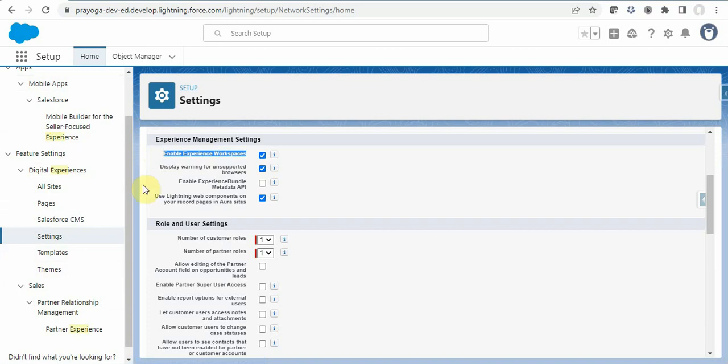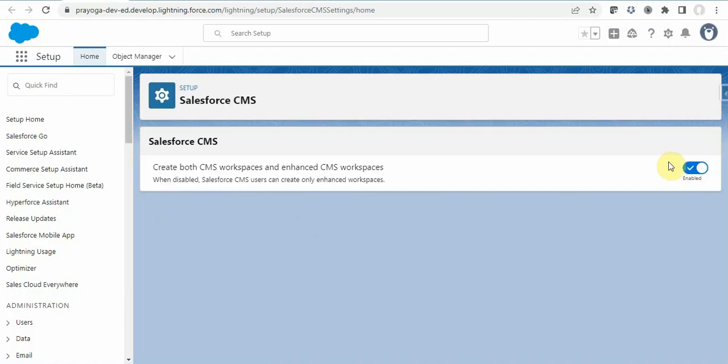Now there is one more option called Salesforce CMS. If you open Salesforce CMS, you will see this toggle button. What it does is, if you want to use CMS Workspace, currently Salesforce is offering Enhanced CMS Workspace, but for some reason, if you want to work with CMS Workspace, then enable this one. Then you can create your workspace both in CMS Workspace and in Enhanced CMS Workspace. Both will be available. Once you enable everything, you are all done.